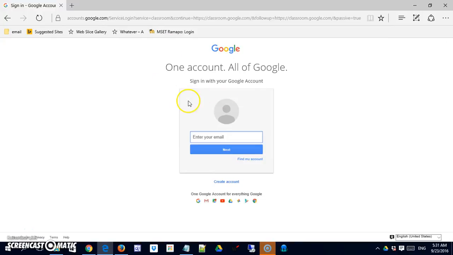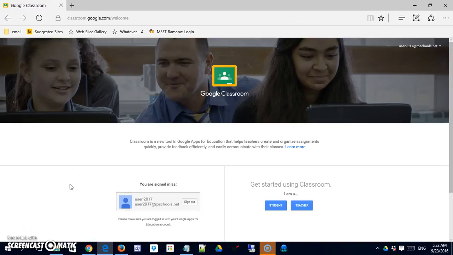So I'll jump across to another browser, and this student will go to classroom.google.com. They may see another screen, but essentially they're going to have to log in. I've logged in as that student and it brings me to this page. And this is the page where they can determine whether they're a student or a teacher.